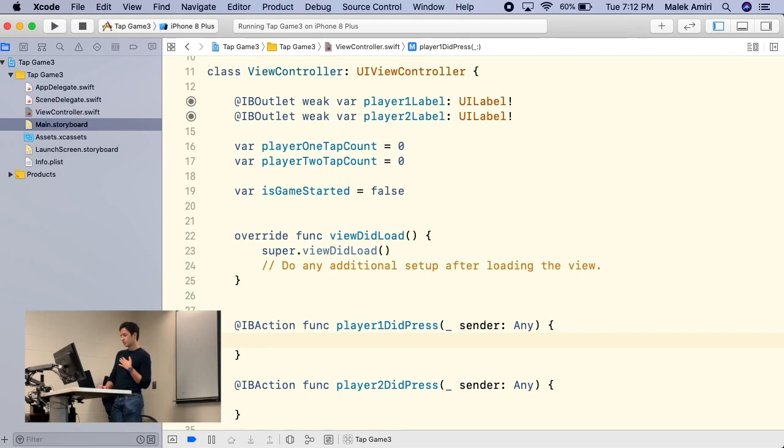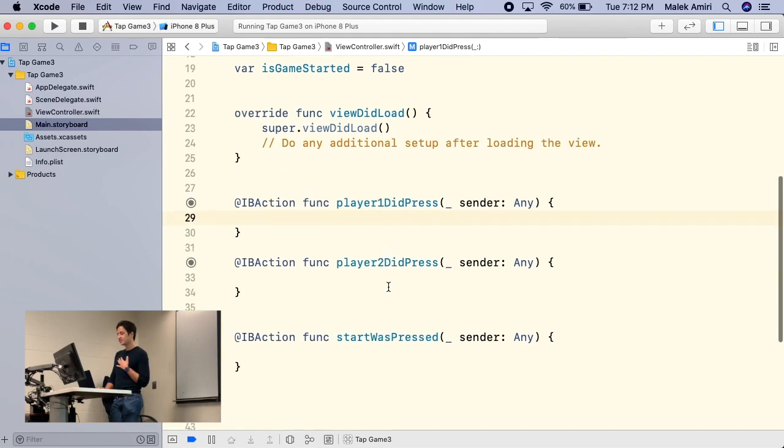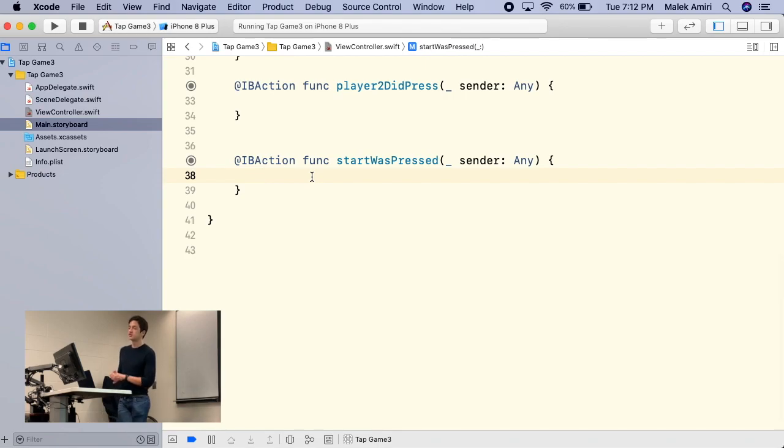So we're gonna start by implementing the start function. When the player presses on the start button, what is gonna happen? First thing is we want to disable that button, right? We don't want someone spamming the start button. So as soon as they press it, we're gonna disable it.